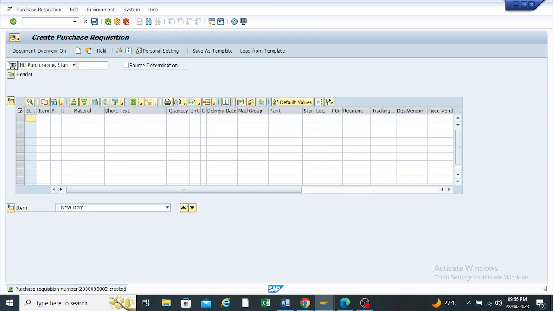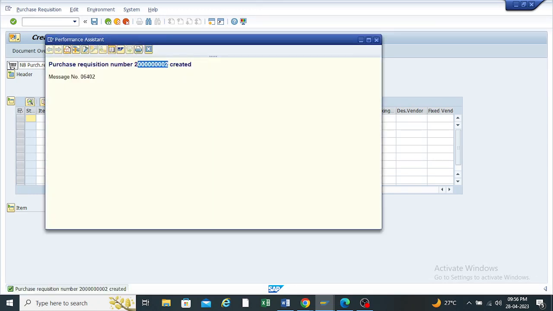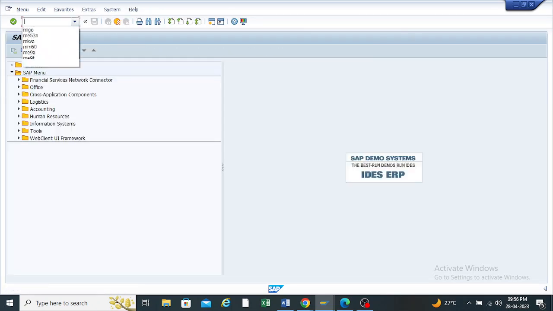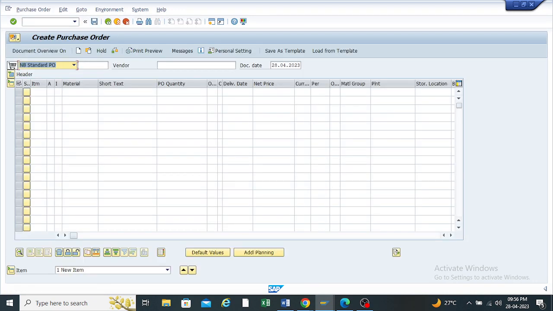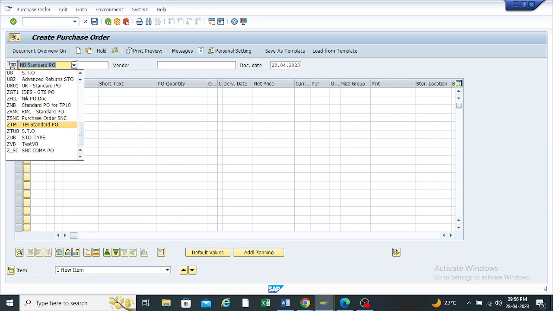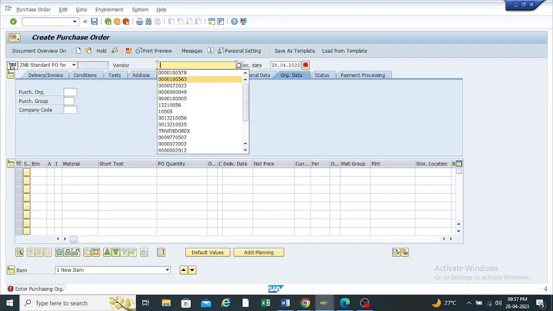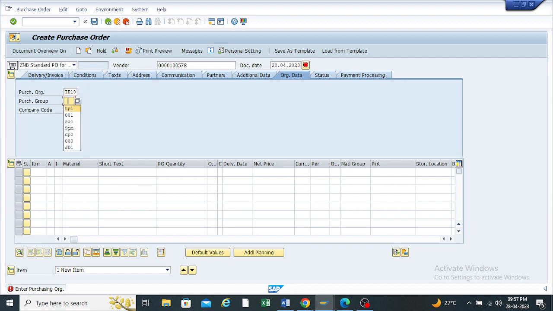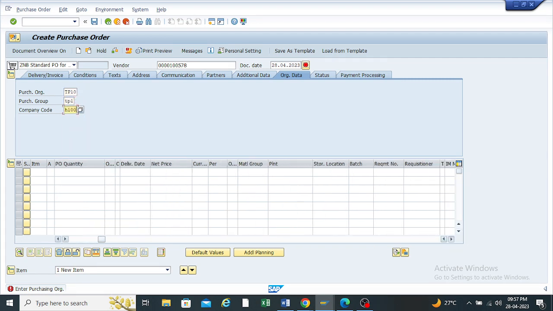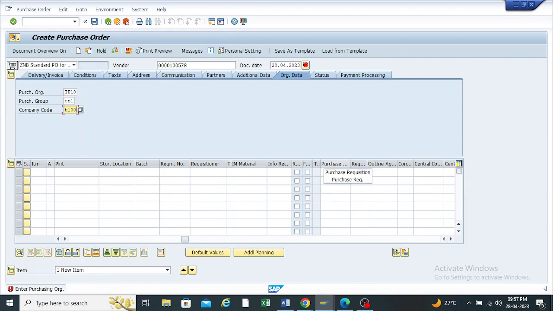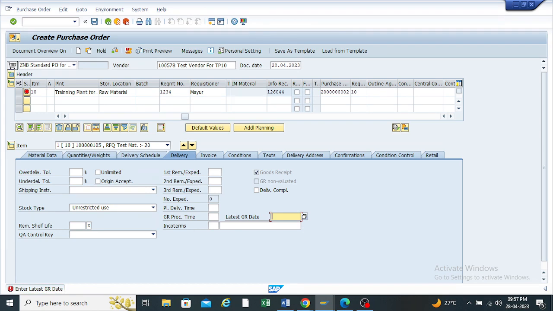Copy this purchase requisition and try to create the purchase order with the customized document type. ZNB is my customized document type. Select the vendor, and enter the requisition number into the purchase requisition screen. Press enter. It will fetch all the data. Enter the latest GR date.